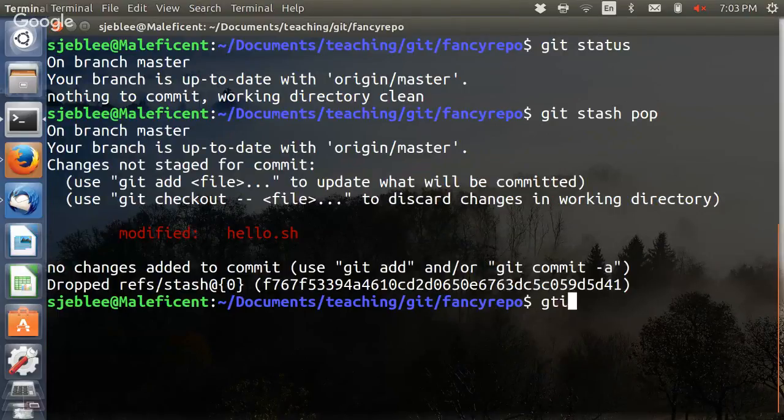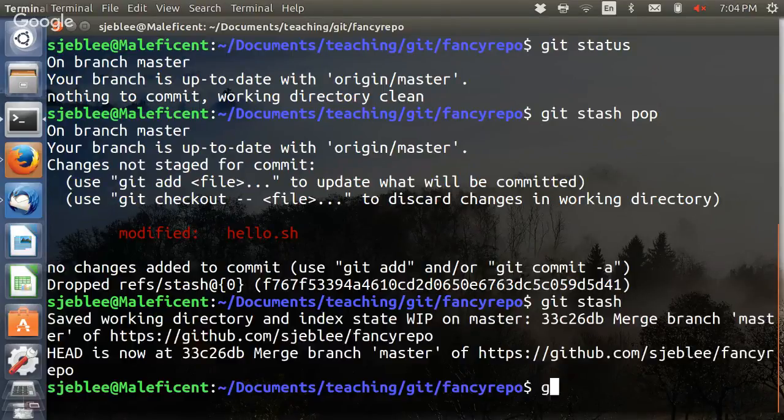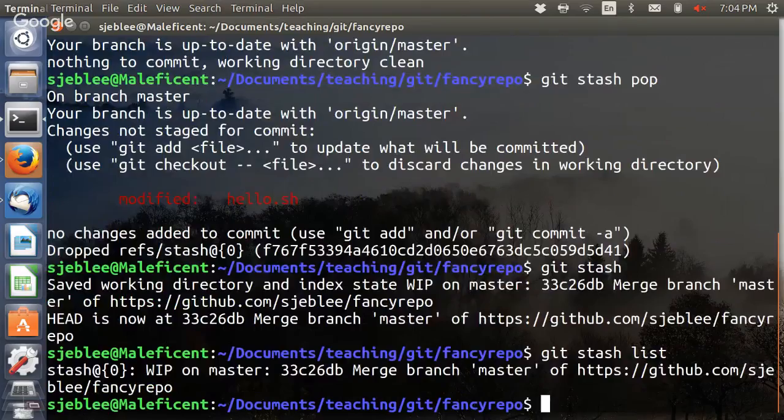And the other thing you can do is if you want to leave it on the stack, but also reapply the changes. So do git stash again, put it back on the stack, git stash list. We have things on our stash. But if you've done a pull or something that these changes might conflict with, there's a possibility that this could fail if there's some sort of conflict.